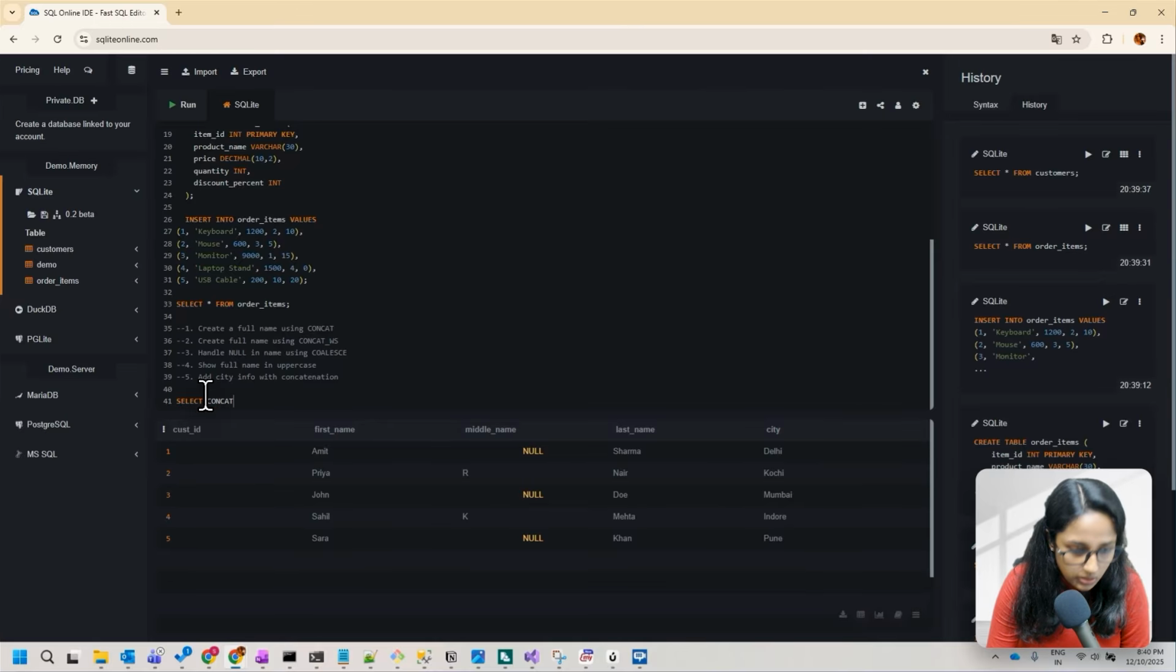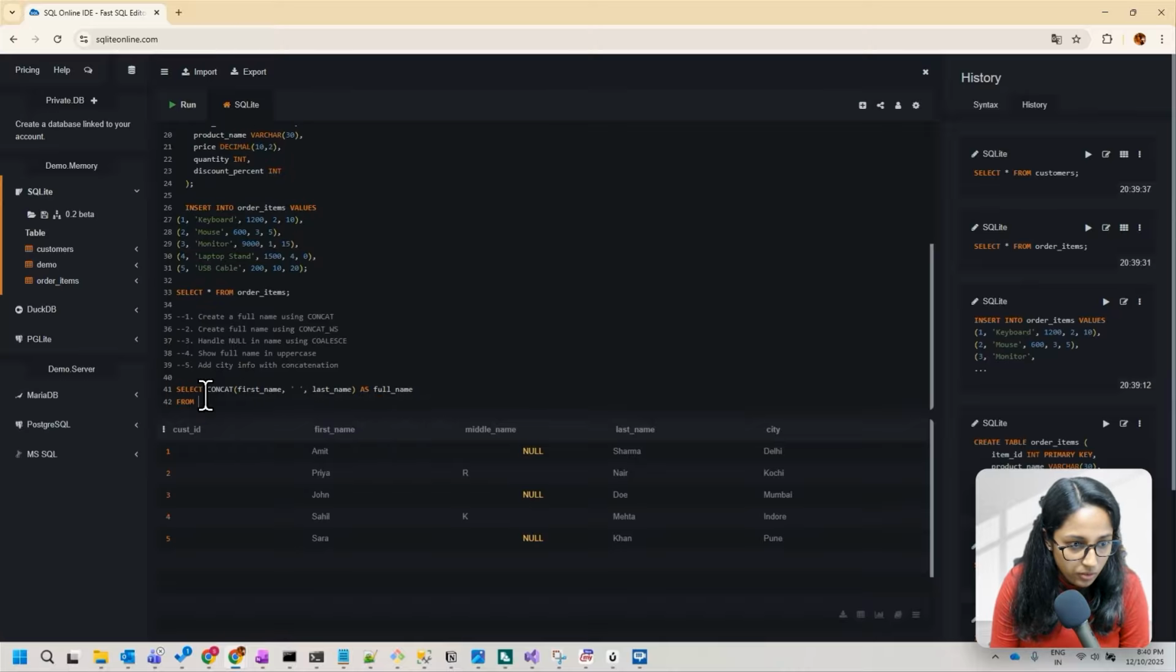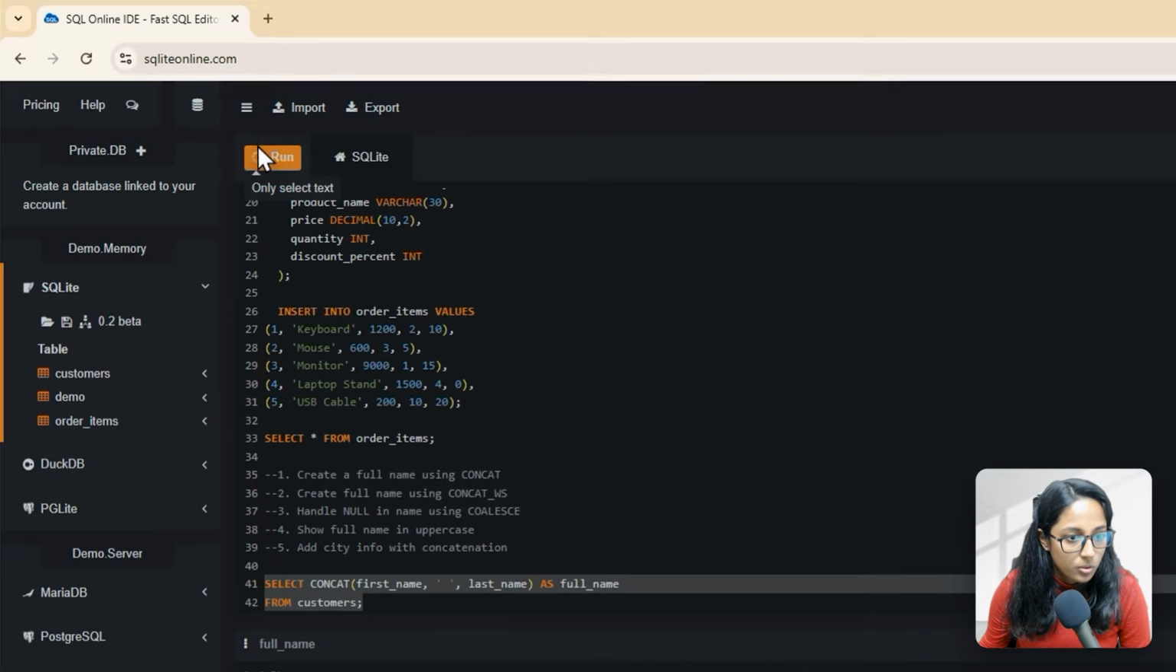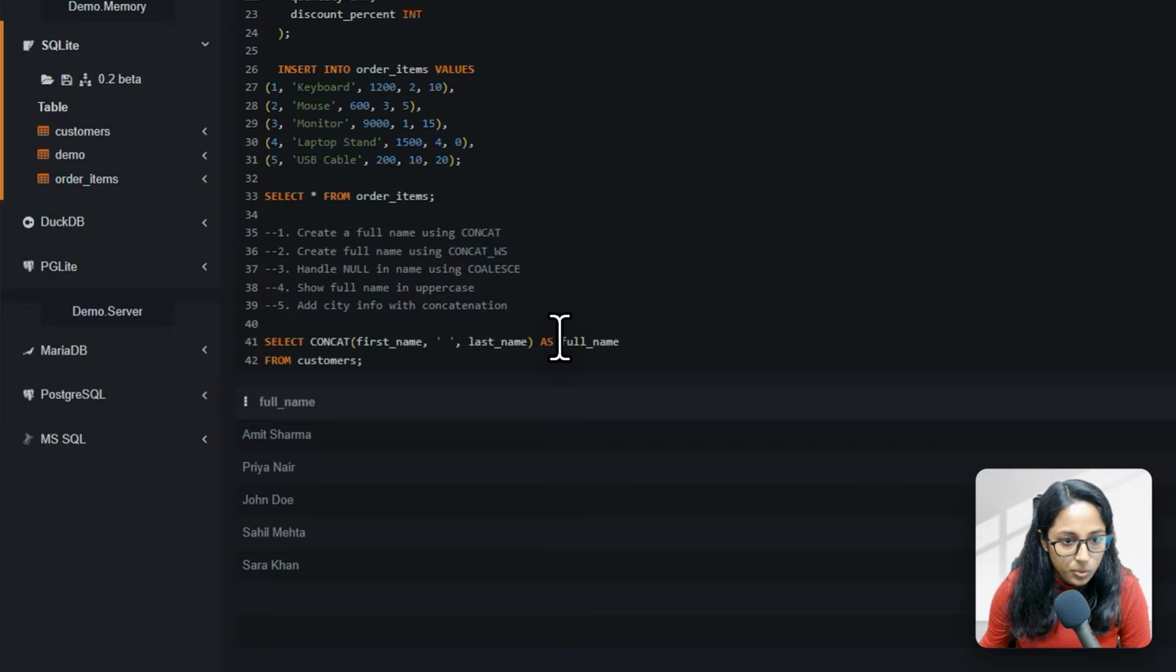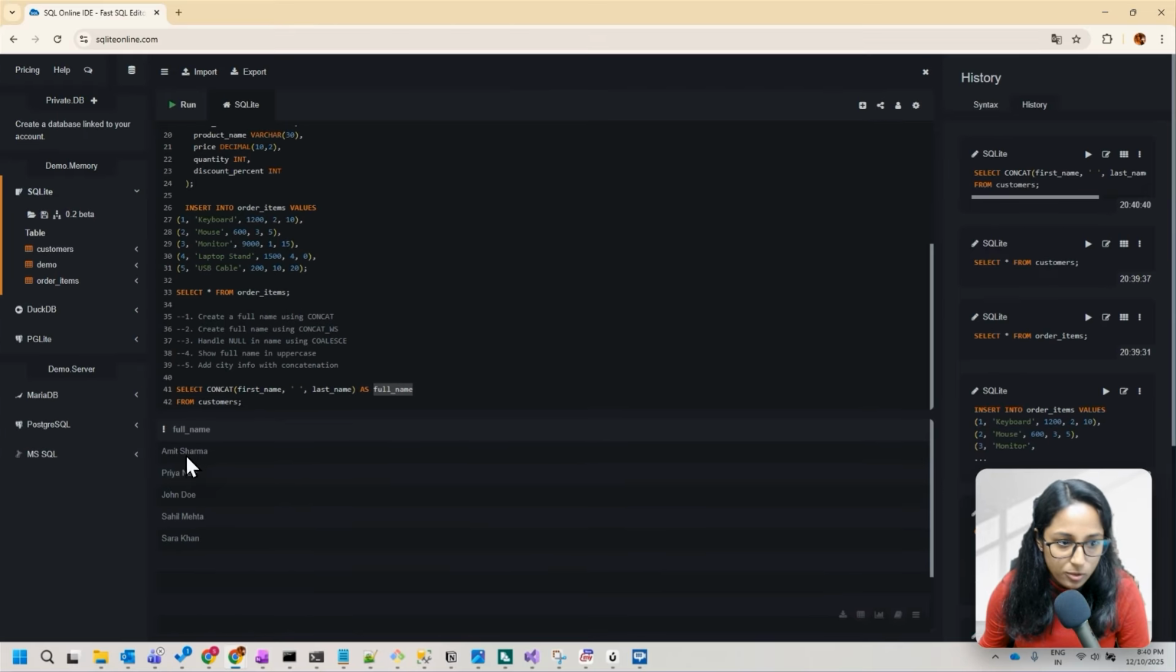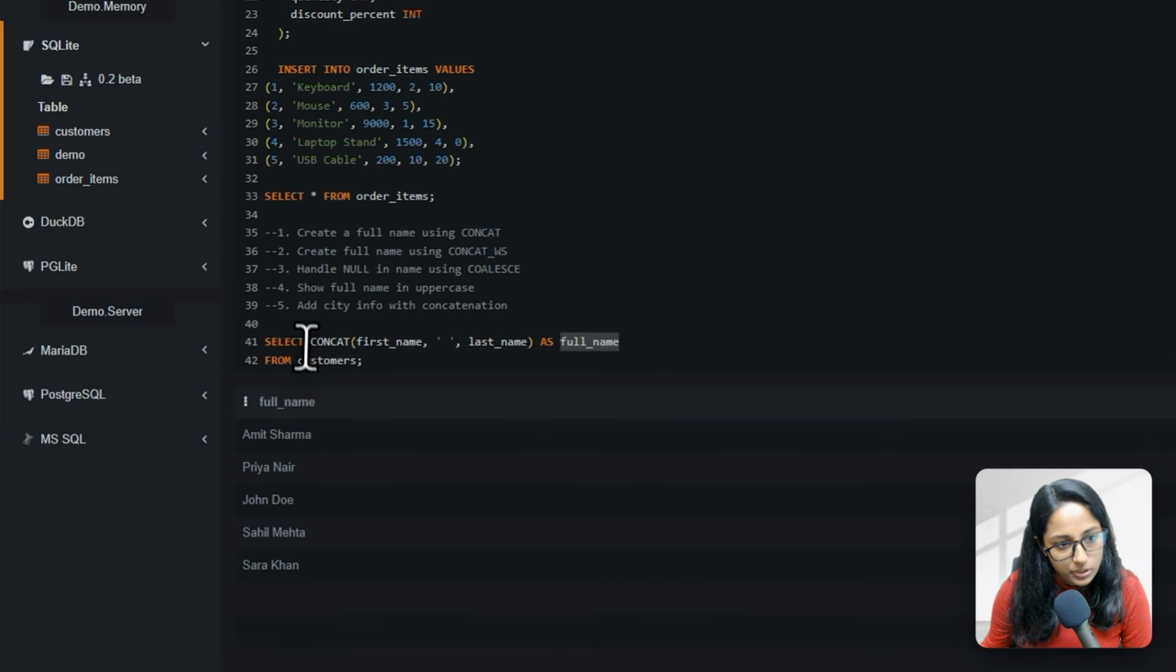We will use the concat function. We will use the first name, then a space, and then last name. I will close the bracket. I will use the alias as full name, from customers. So let's try to run it. Okay, so we were able to create a column named full name, which helped us concatenate both first name and last name.